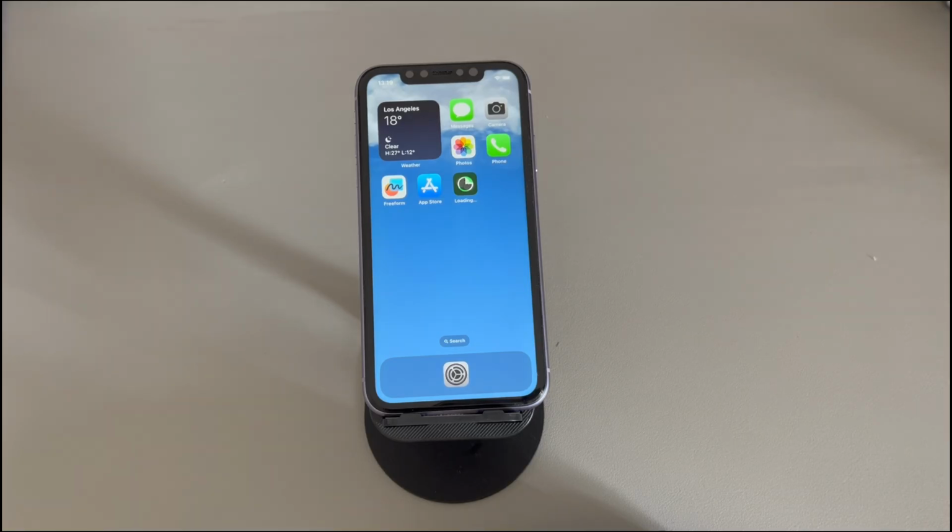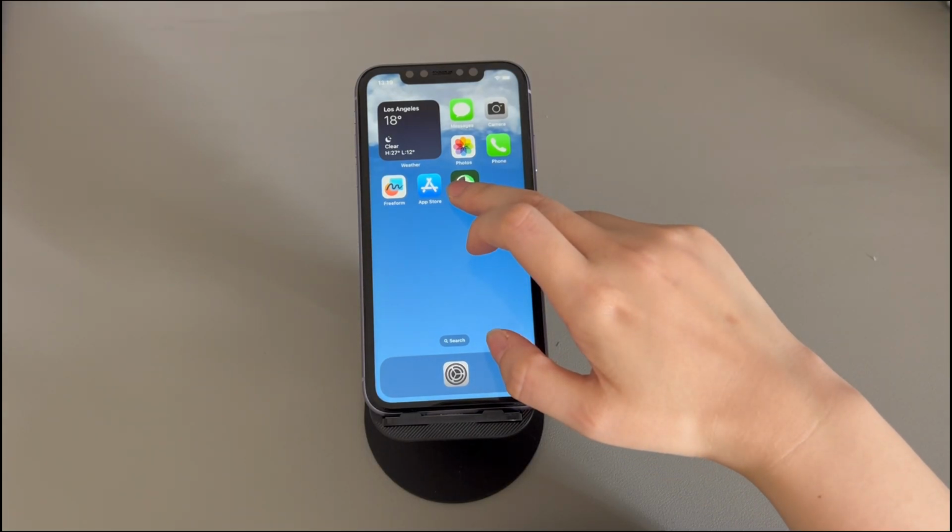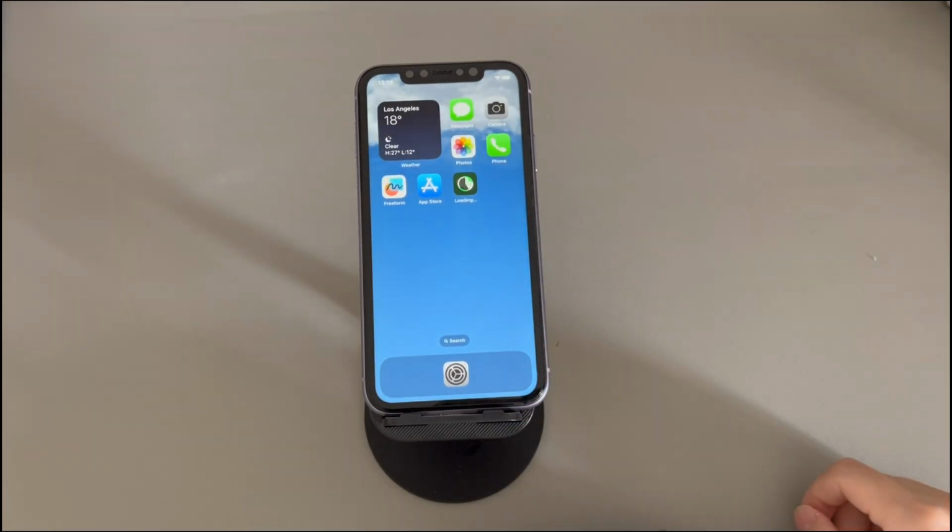On your iPhone home screen, find the app that won't download and long press it. In the opening menu, choose Prioritize Download. Now, your iPhone should be starting to download the app you want.